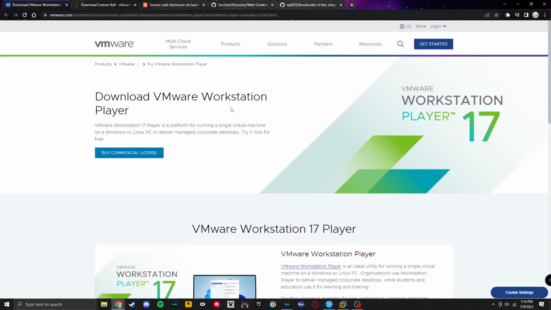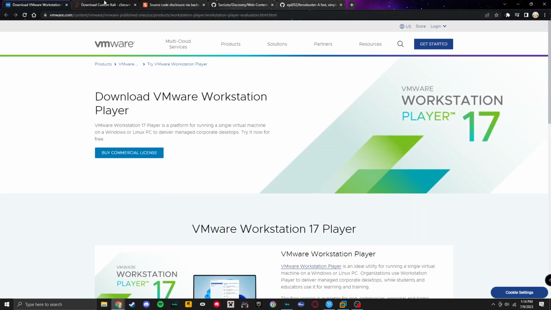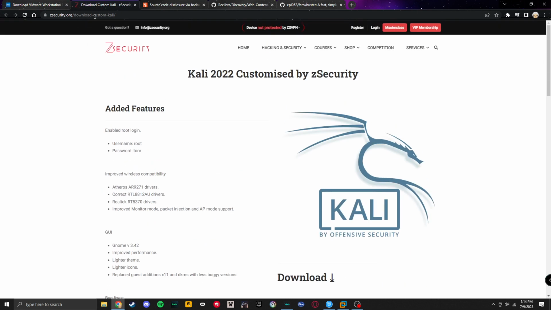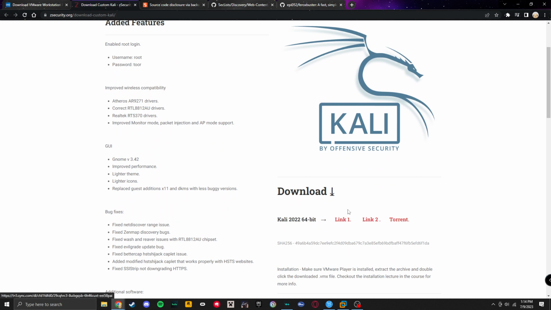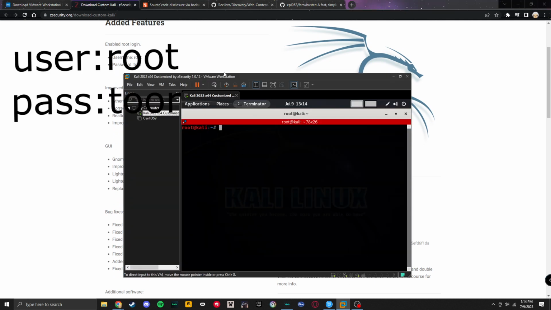player. With this, you can run an ISO of Kali Linux and have a virtual machine of Kali on your Windows PC. Next, you want to navigate over to this website, zsecurity.org, and look up their Kali installations. These give Kali installations with some tools already pre-installed. You want to click on link 1, and then that will be an ISO file. You can put that into your VMware Workstation once it's installed and have a working ISO Kali virtual machine.